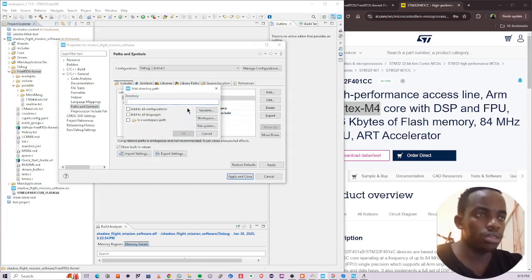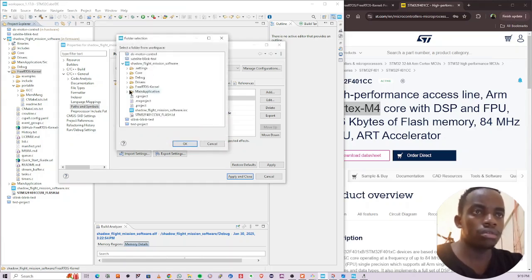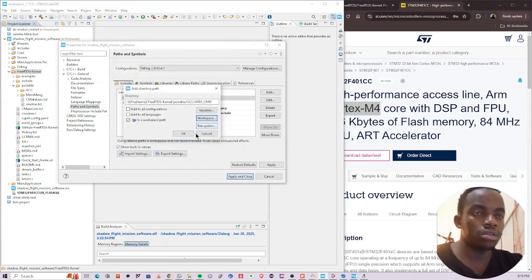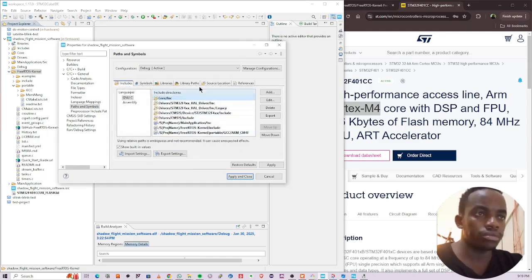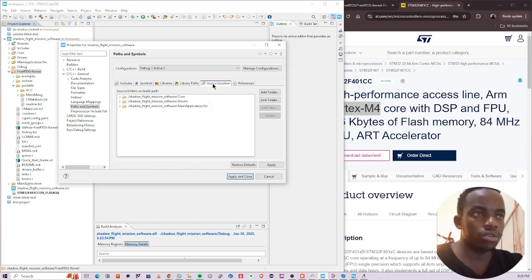So add workspace, FreeRTOS kernel, and go to portable GCC, this folder. So select the folder, not the file. Click OK. Click OK. The next thing we add is the source locations.